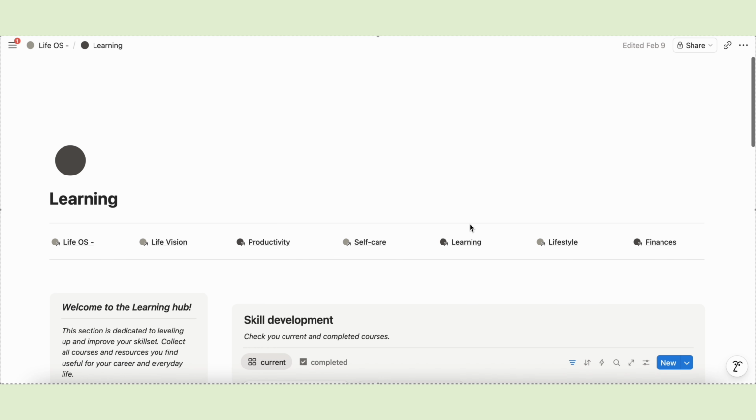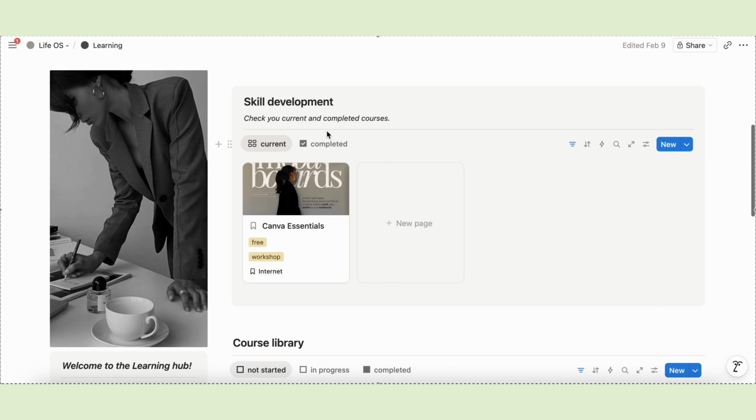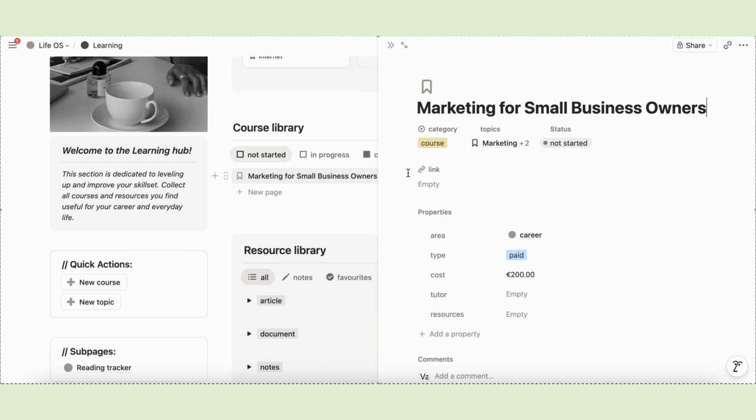Next, there's the Learning Hub. At the top of the page, there's a gallery for your current courses and one for completed ones. You can add pages here or by using the button. Below you have the Education Library, organized by status. For each page, you can indicate the category, topics, and status.